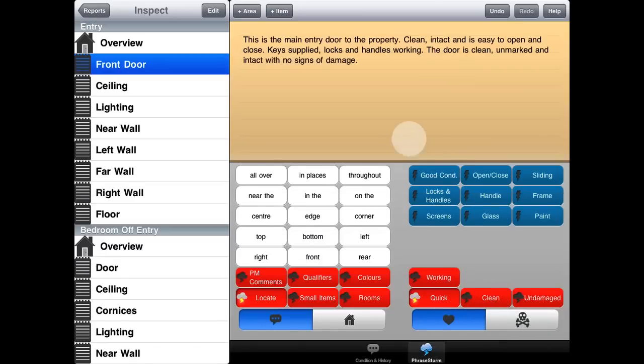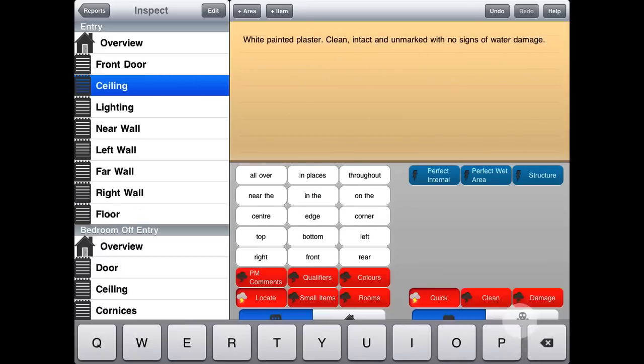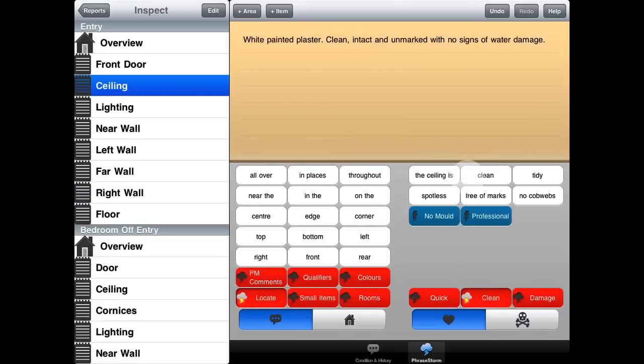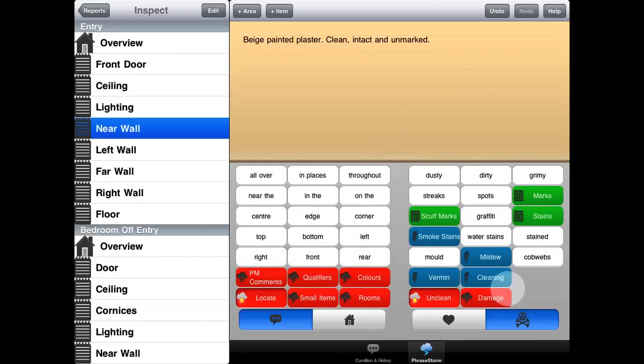The real power of Phrase-storm, however, is in its ability to quickly construct highly variable descriptions of uncommon situations using its gesture-based grammar system. Phrases are broken into common, descriptive, positive, and negative types, which are then further broken down into clouds of phrases for easy discovery. Phrasing is specific to the type of area or item being described.